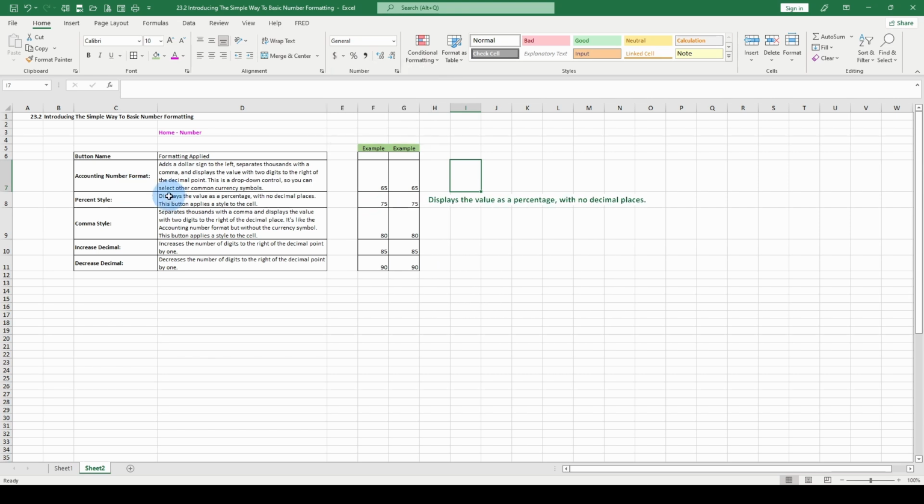We have percent style. Displays the value of a percent with no decimal places. This button applies a style to the cell. You have comma style, separate thousands with a comma and displays the value with 2 digits to the right of the decimal place. Increase decimal, you can increase decimal and decrease decimal.